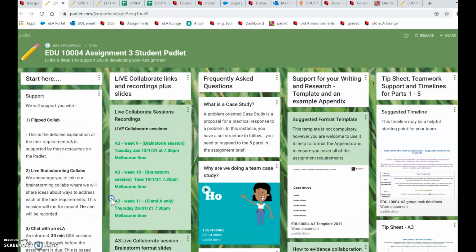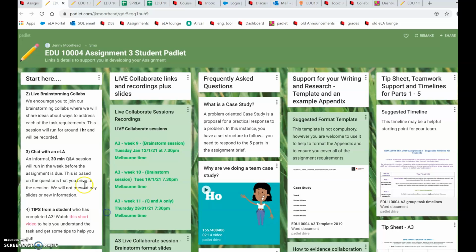And how are we going to support you this time round? We're going to have 2 live brainstorming sessions. They will be identical, so choose which one suits you best to turn up to. If you can't turn up to them, remember that I'll pop the recordings in over here. And right towards the end, when you've completed your assignment, but you might just have one little niggling question just before submission, in week 11, our ELAs will turn up for a live session.